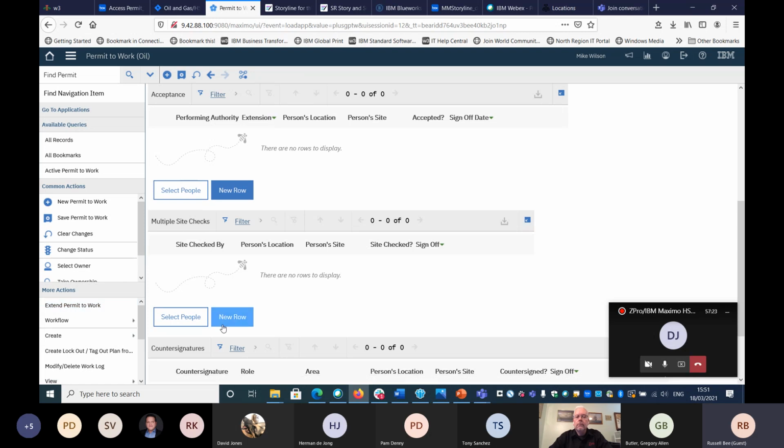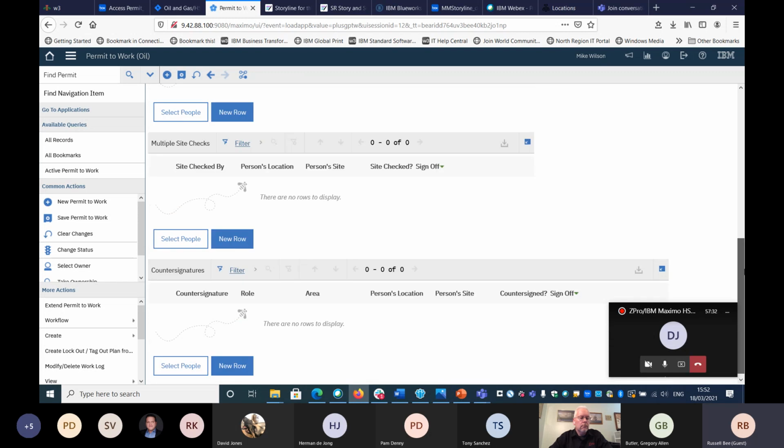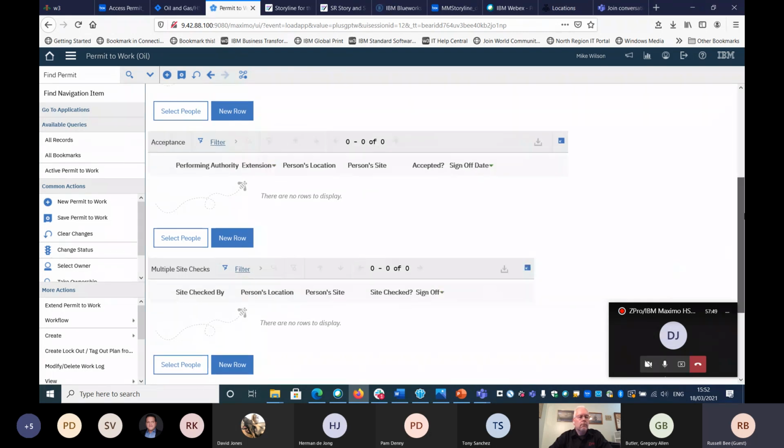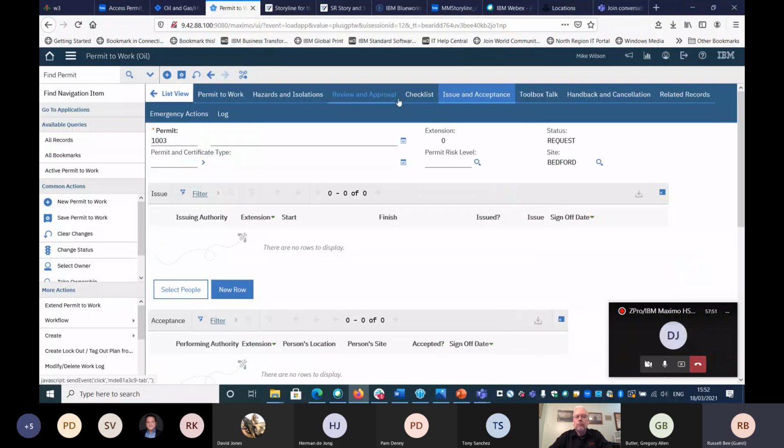We do have the ability to capture multiple site checks. So if you're doing a permit that's being suspended and reissued, you would probably want to do the site check each time you issue, so that can be captured here. And there also is a capability for counter signature, a cross signature on a permit if needed. The rules around issue and acceptance are quite formal, but there is opportunity to have a counter signature, with less business rules around it.